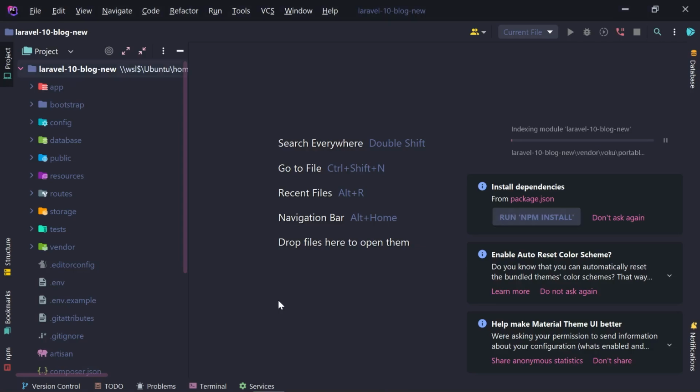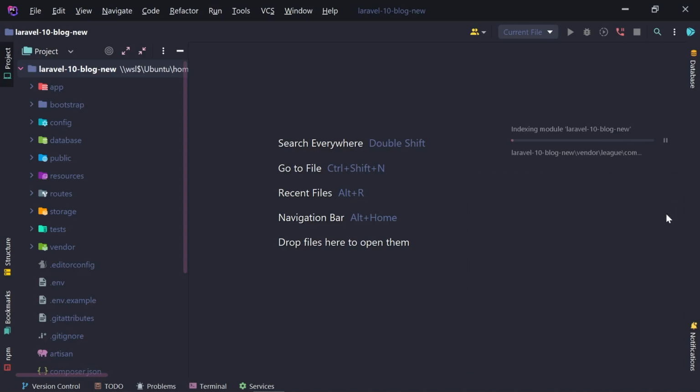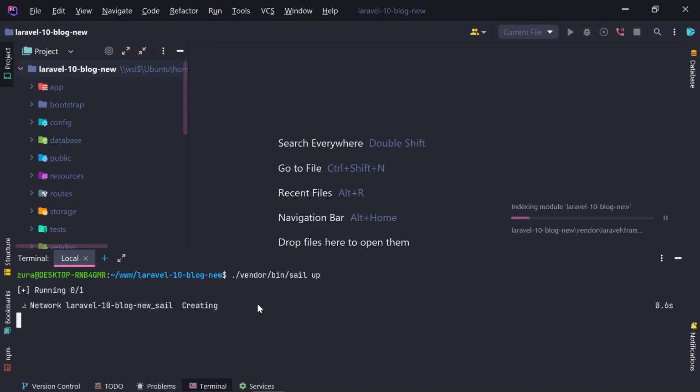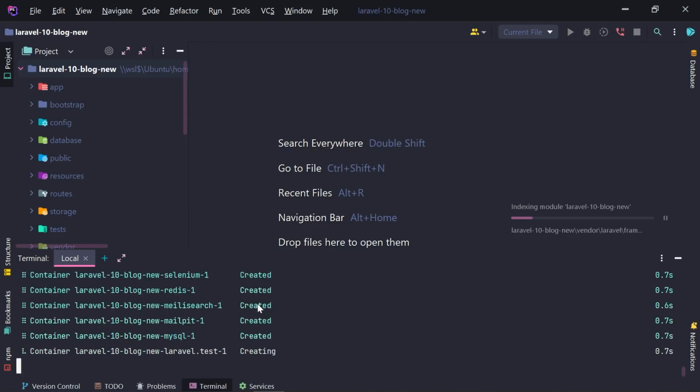And we have to start the project using sail. So now it's indexing. It will take a couple of seconds, but we can actually already start the project. We don't need to wait. Vendor bin sail up. Okay, so sail is basically a containerization mechanism built on top of Docker. It's specially created for Laravel, and it makes working with Docker very easy. Okay, we just run sail up.